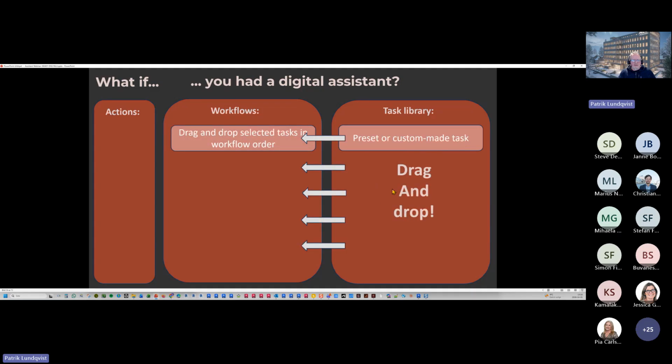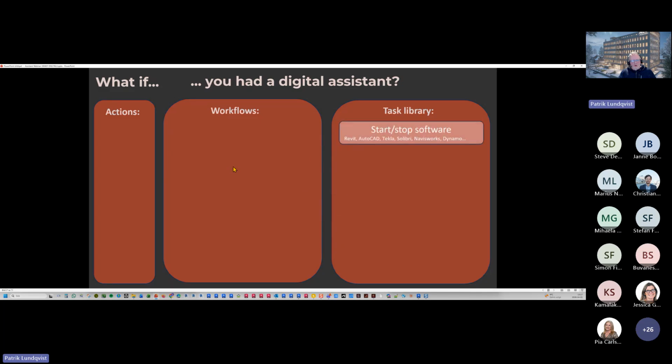And the next thing is simplicity. So it needs to be simple if it's going to be used. And Assistant is really, really easy to use because you can use drag and drop functionality. So if you have the library, you see some tasks you want to perform, you just drag them into another square where you have the workflows, and you put these tasks in the order that you want to execute them. So that's a no-brainer. Examples could be that, in order to do something in the software, you need to start it first, and when you've finished whatever you want to do, you want to stop it. So it could be start, stop, it could be one task.